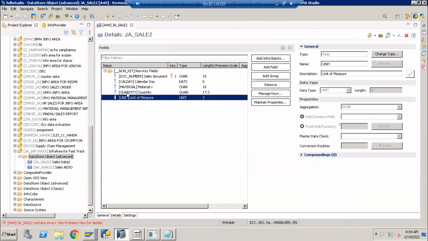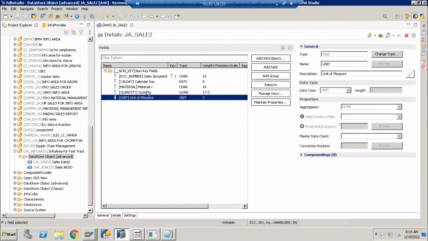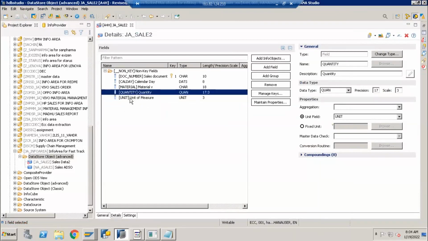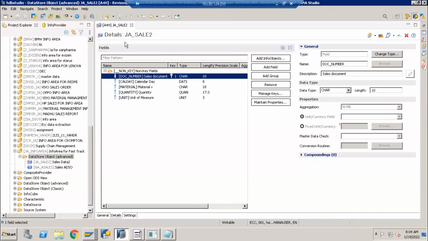One more point here. When we create field-based modeling, we need to take a few precautions. When you create an ADSO with info objects, a quantity is always linked to the unit, because the info object itself provides the corresponding unit field. But when it comes to field-based modeling, you need to define this linking property on your own. So go to quantity, and in the quantity you need to define the corresponding unit field 0UNIT, and this is of type unit.